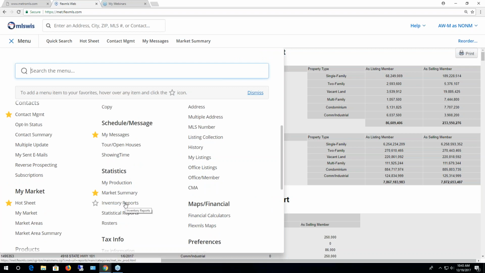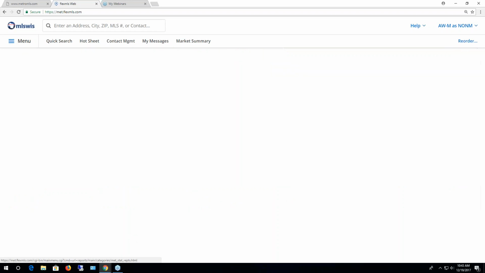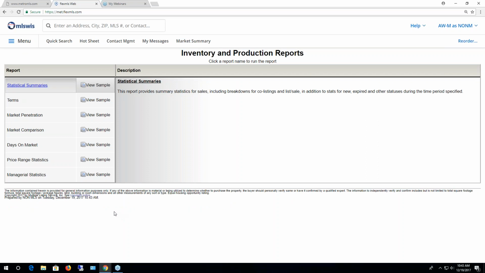The last report that I'm going to show you is called the summary statistics. So we'll access that. We'll stay where we are in the menu underneath statistics, but we'll go to statistical reports this time. All right, so it brings you to a list of the reports that are here. It's the first one, the statistical summaries. And again, when you hover over any of these reports here, you get a brief description. And if you'd like to take a look at what the report looks like, you've got a view sample link here.